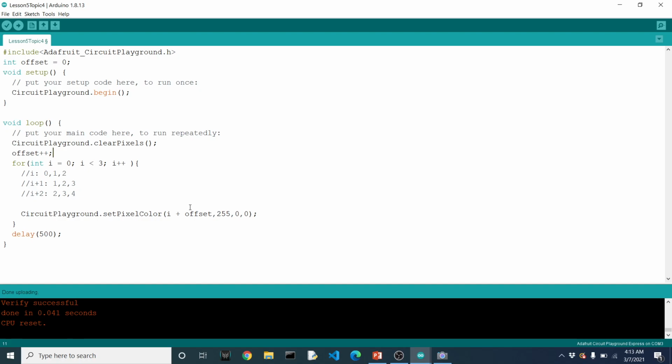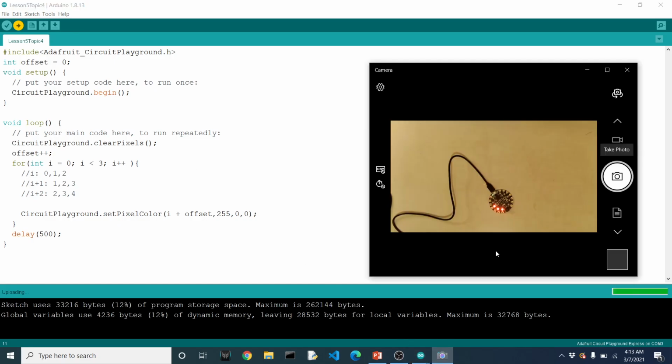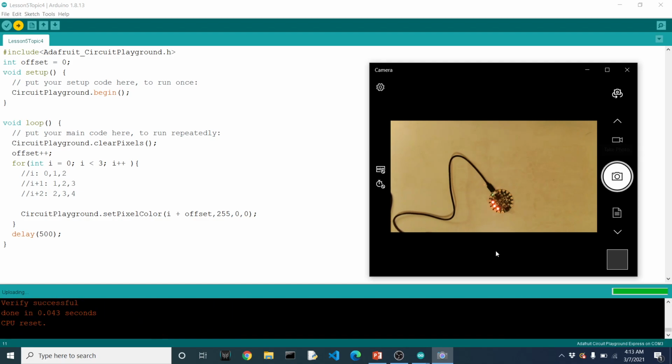Now remember, this number that gets added to I shifts the Neopixels. So if you envision it, the Neopixels should now move. Let's check that out. Alright, so a cool effect, but now you notice that the Neopixels go away.